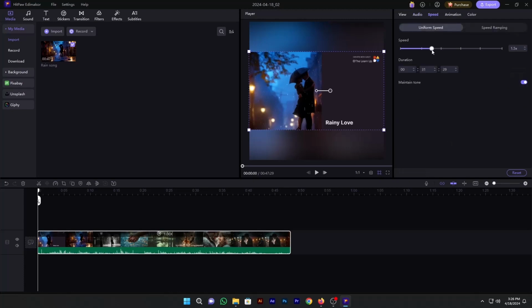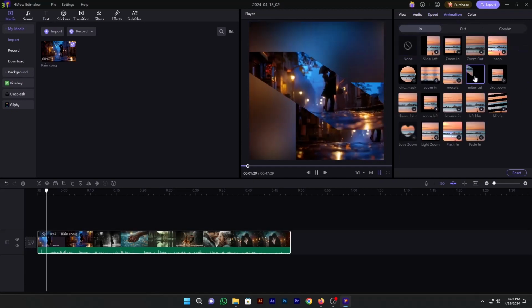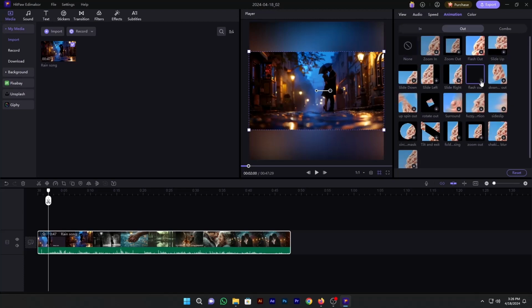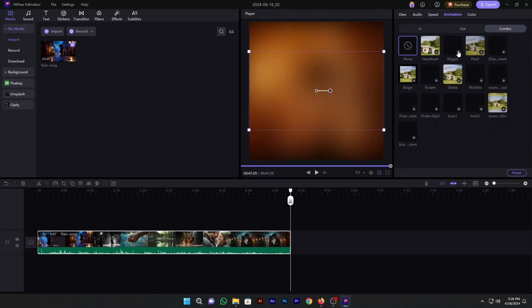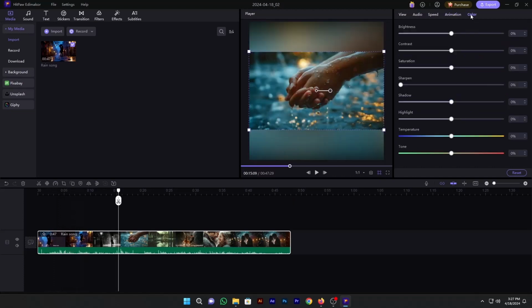Then go to the speed option and you can change the speed of any part of the video and audio. Animation has many beautiful animations, which will make your video more beautiful. You can use these animations anywhere in the video as you like. Then there is color. Here you can give your video a beautiful cinematic look through brightness, contrast, saturation, etc., which will make the video more attractive.